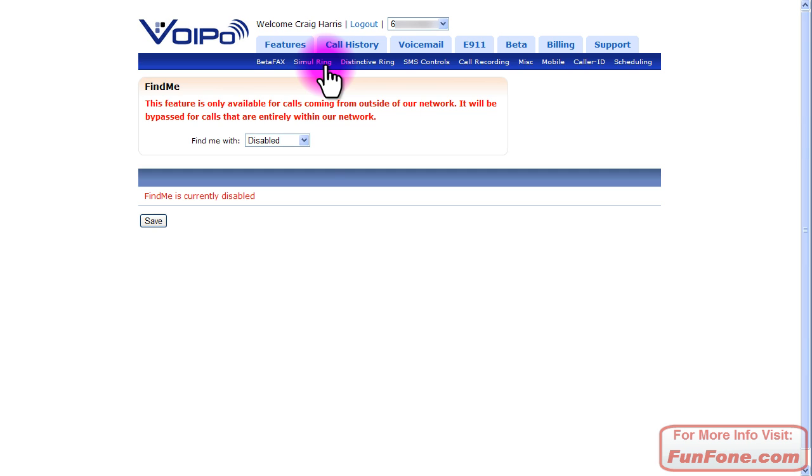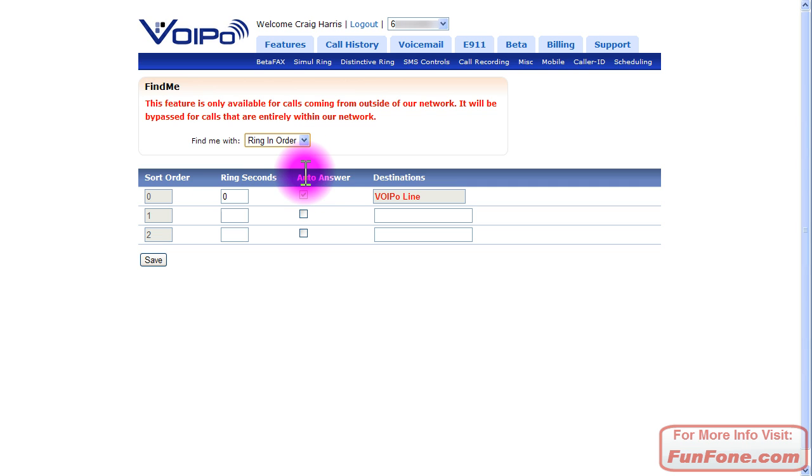Simulring, also known as Find Me, is a neat way to have multiple phone numbers all ring when someone calls your VOIPo number. And you have a choice. You can either have all the phone numbers you enter rung at once, or you can have them ring in order. You can set the phone numbers in order, the number of ring seconds before it moves on to the next number, and the service will continue on down the line until it is answered, hopefully.